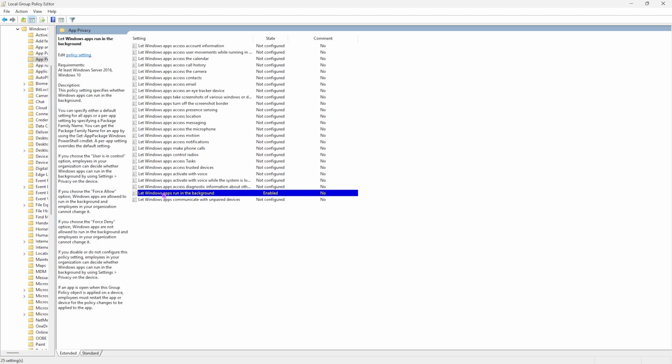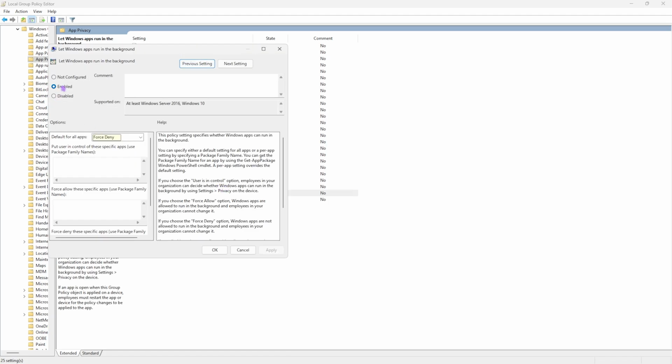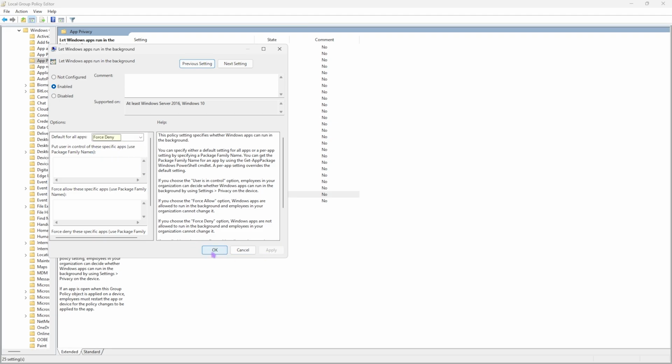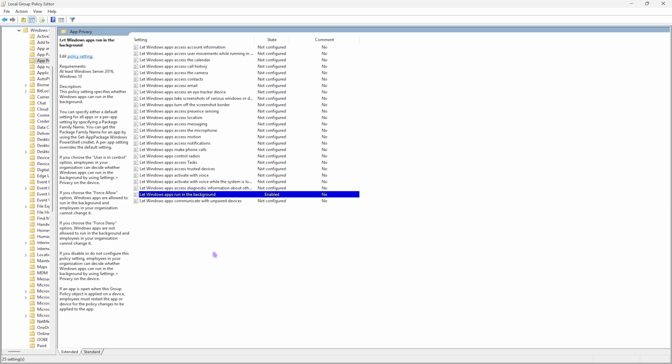Right over here, you'll find something called Let Windows Apps Run in the Background, which should be set to Enabled. This enabled policy will ensure that this policy is enforced in the background. After that, for the policy, you guys have to set this thing to Force Deny and then click on the Apply button, and this will disallow all of the applications from running in the background, allowing you to save a lot of system resources. Once that is done, simply close it.